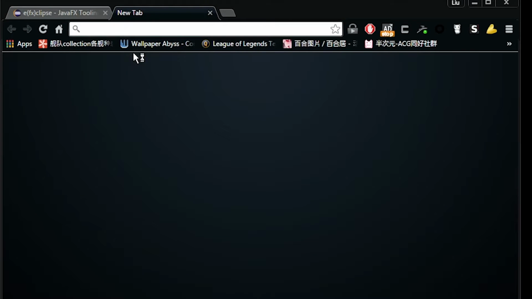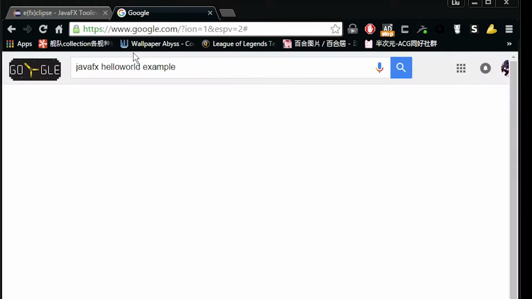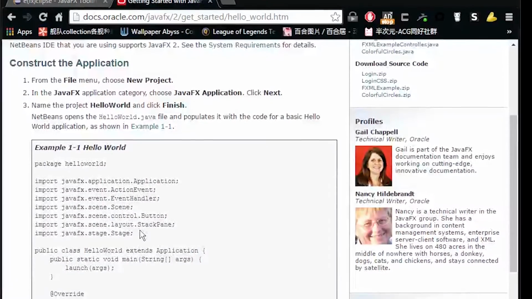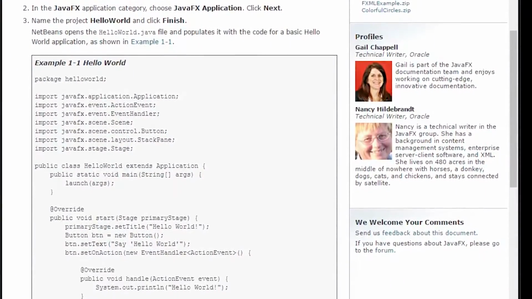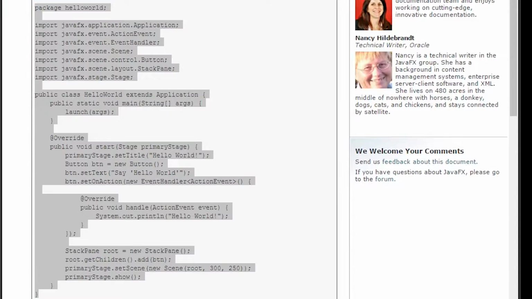Let's Google a JavaFX hello world example just to test it out. You will see that this is more complicated than what you have. So I'm going to teach this in another set of tutorials, but not right now.